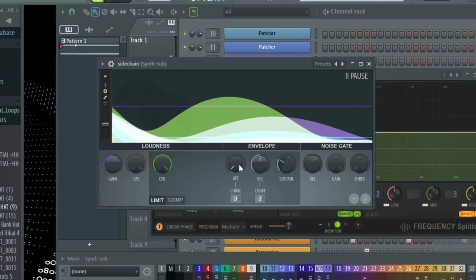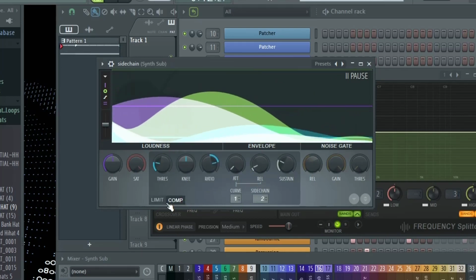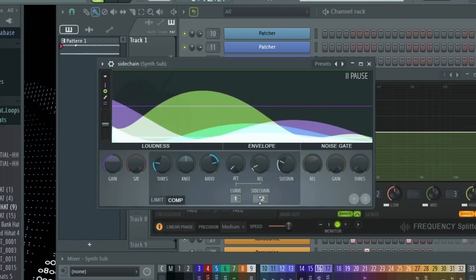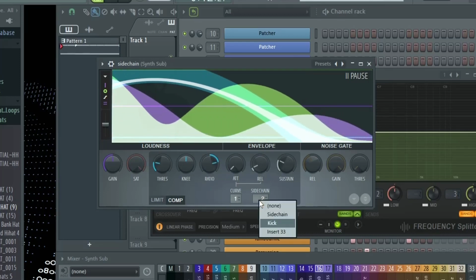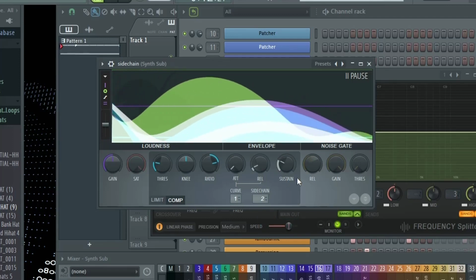So here in Fruity Limiter, I have the limiter ceiling turned all the way up so we're not affecting it, and the attack turned all the way down. Why? I don't know. That's just something that I read in the manual to do. And then in the compression settings, I have under the sidechain, right click here, and I chose the kick, because I want my kick drum to affect my synth bass.